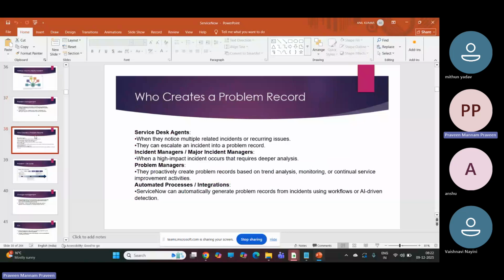Now, who can create these problem records? Problem records can be created by service desk agents. That means a user has reported one issue, for example, I'm facing a VPN issue. The ticket is assigned in the incident to any one of the available agents, a service desk agent. If he was not able to resolve that incident, then the service desk agent can create a problem record by escalating the incident. So one option is that service desk agents can create a problem record.